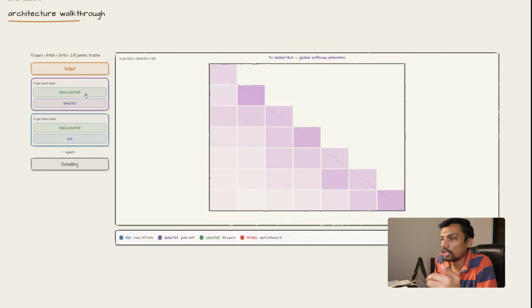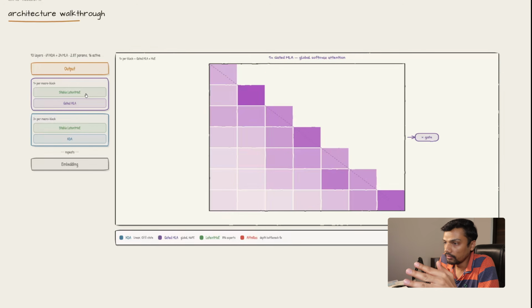Now moving on to the block above, 1 layer up, and only once per macro block we hit gated MLA. This is the opposite trade-off from KDA: instead of a compressed recurrent state, it's full global attention. The heat map you see is a causal attention matrix, every token attending to every earlier token. No shortcuts whatsoever. Then a gate multiplies the result, the same full rank gating pattern KDA uses.